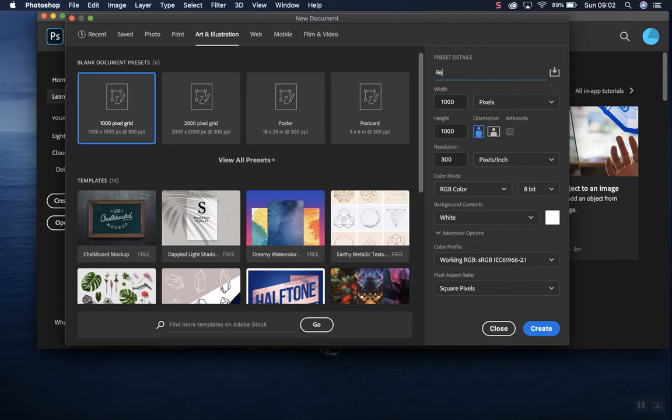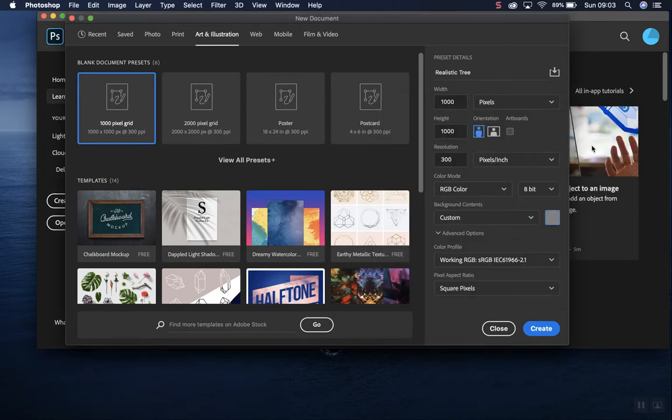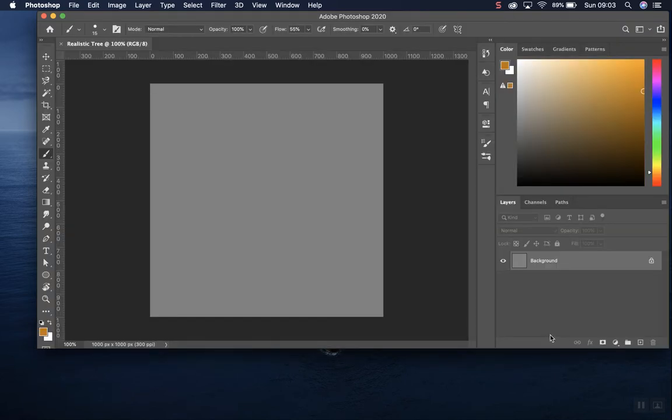We're just going to name this realistic tree, and we're going to actually set the background this time to 50% grey. So by clicking on this white icon here, we can then move this selection down to about 50. To make this accurate, we can go to the HSB column, and on the B type in 50, and that will reset our icon at 50% grey. We're going to click OK, and we're going to click create.